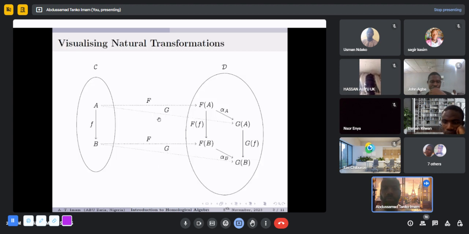So I tried here to give you a picture of what a natural transformation is so that we can visualize what goes on. We try to see a visual version of what the naturality condition is all about. So you have a category C and another category D here. And then you have two functors. One functor F will map every object in this category to a new object in the category D. So A will be mapped under the functor F to F(A).